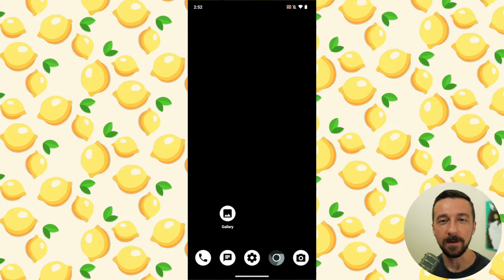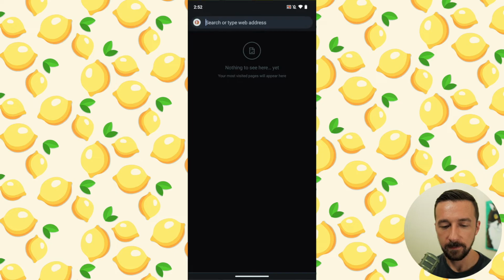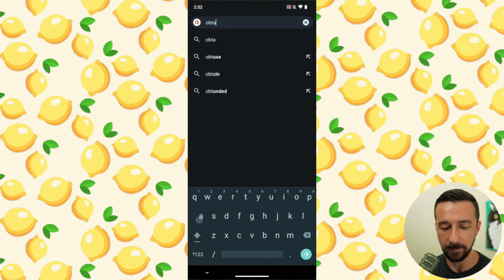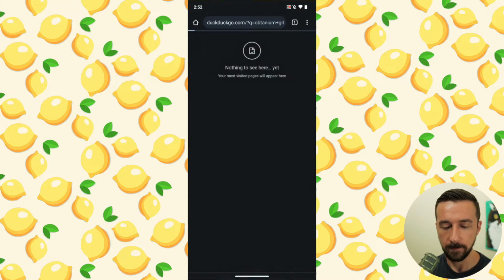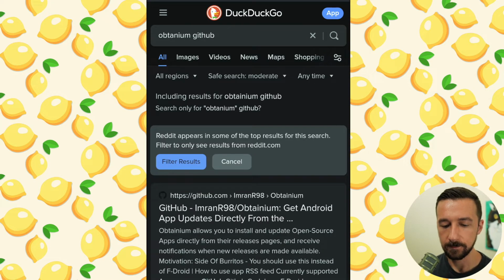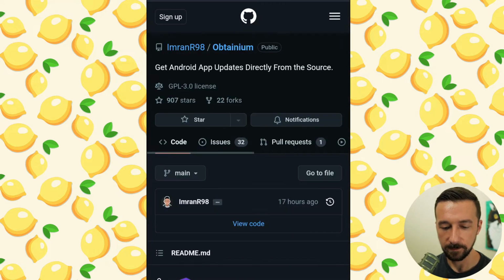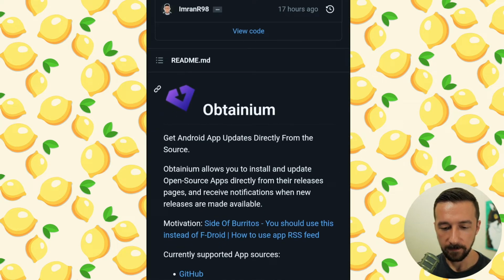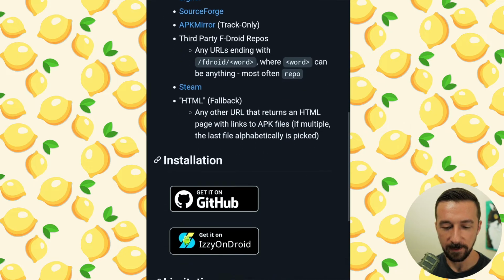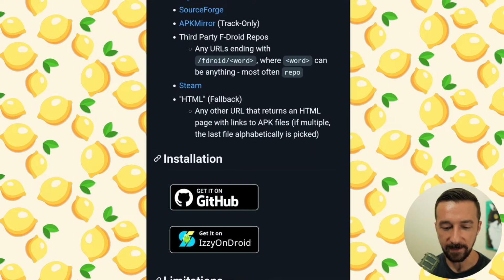So to obtain Obtainium, we're going to head on over to the official GitHub page. All links will be down below in the description box. So we're going to open up our browser, search for Obtainium, GitHub. And this first one here is the one we want. And if you scroll down, we're going to select the Get It on GitHub under installation.